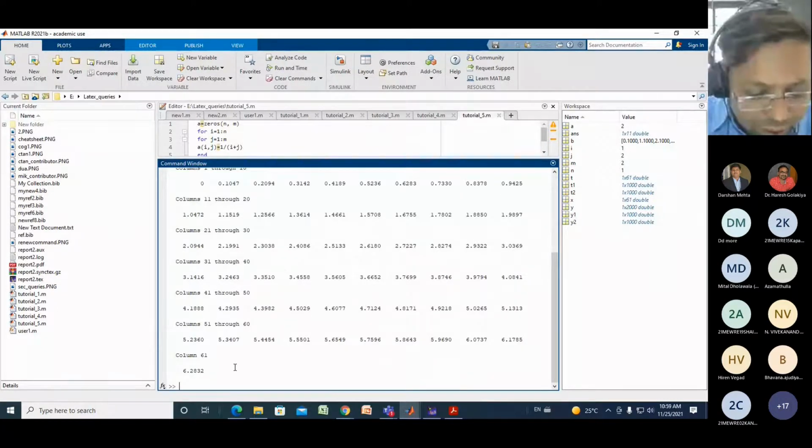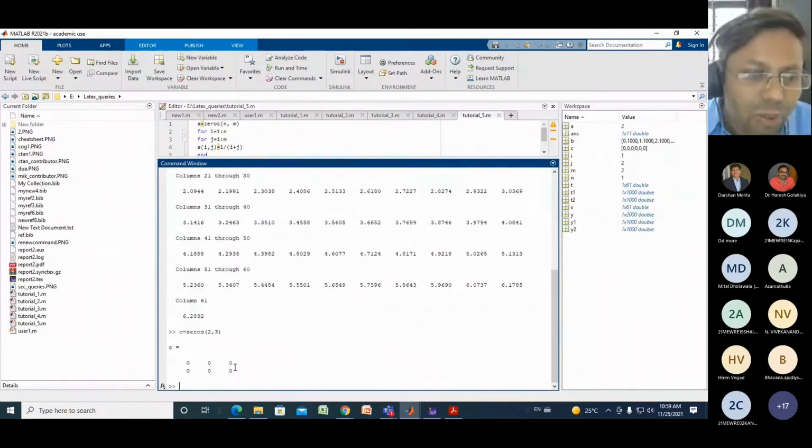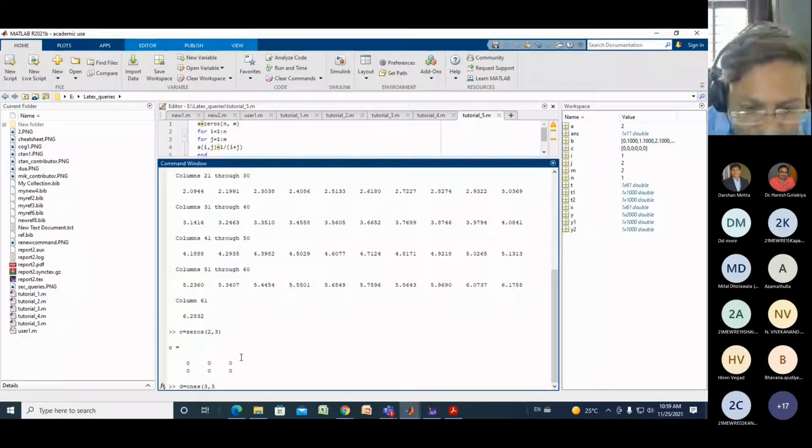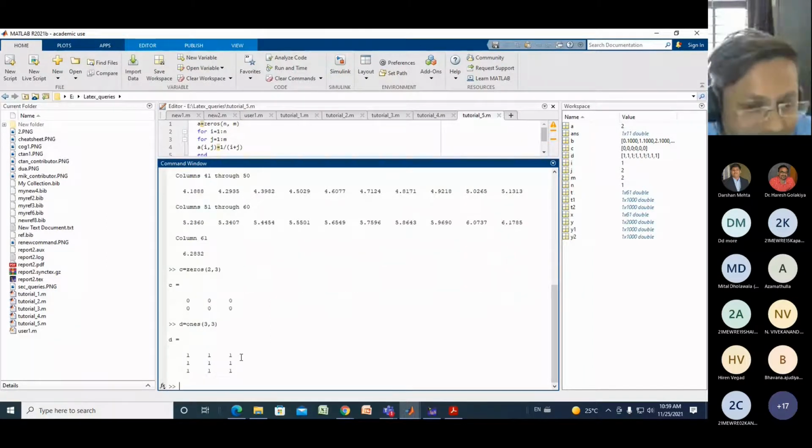Second one, I will write c equal to zeros of 2 comma 3. I want to create a matrix of zeros of size 2 by 3, which means 2 rows and 3 columns. So you can enter the variable in the command window. Third, I'm writing another one: d equal to ones of 3 by 3. It will create a ones matrix of size 3 cross 3.